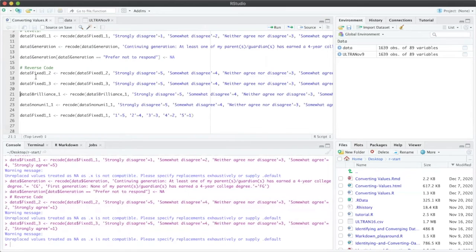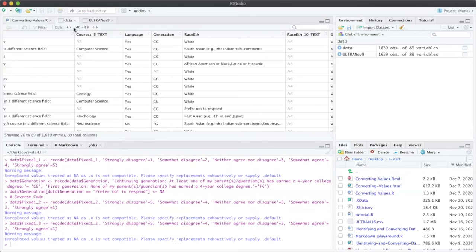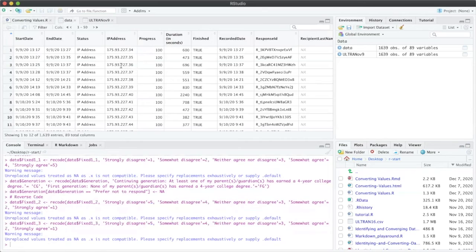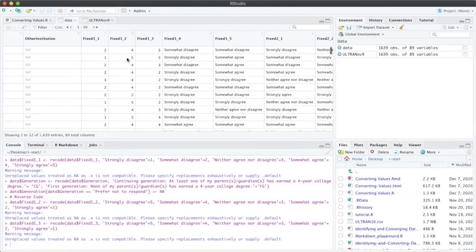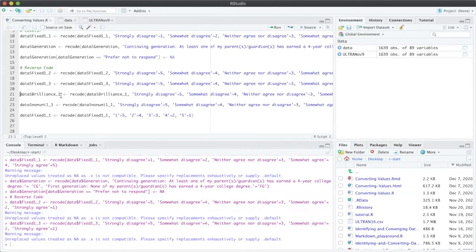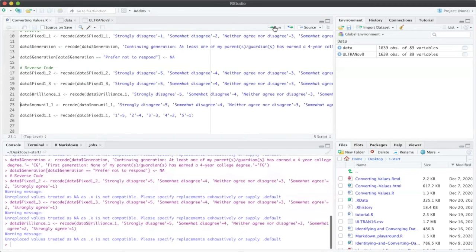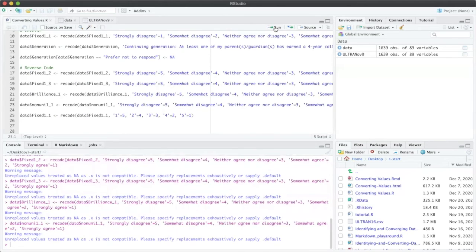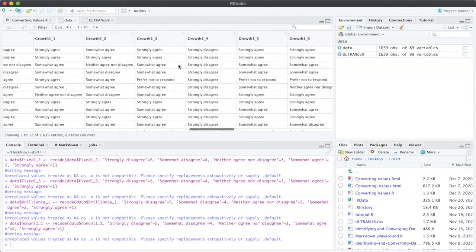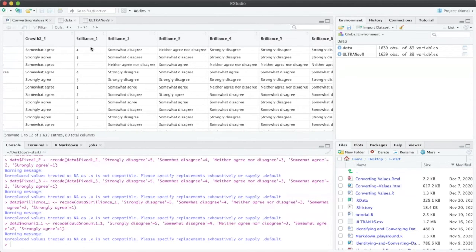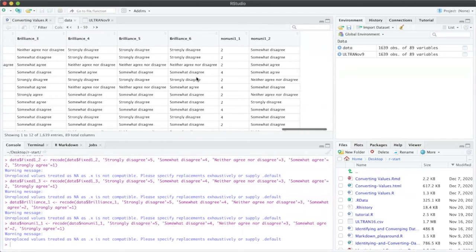I ran the code for fixed 1 underscore 2 and fixed 1 underscore 3. Let's check our data set. And these ones are reverse coded. I'll do the same for the brilliance item and the first non-universal item as well. Check our data set. It worked for the brilliance item and the first non-universal item as well.